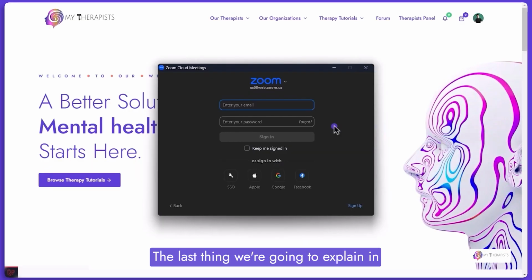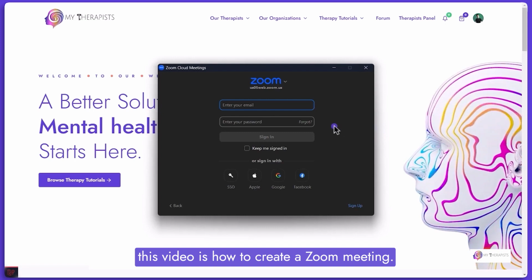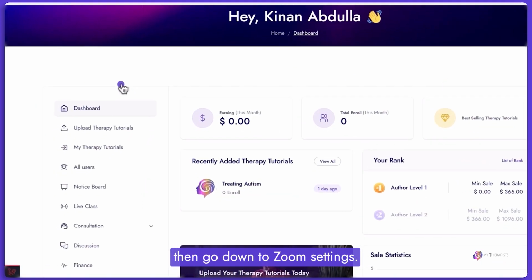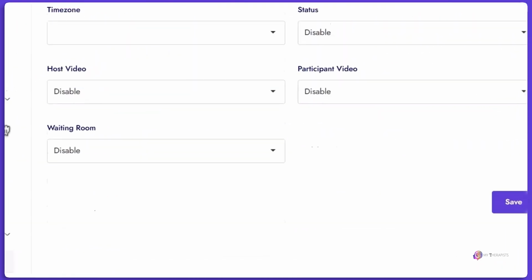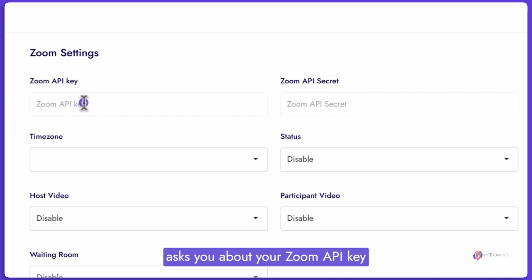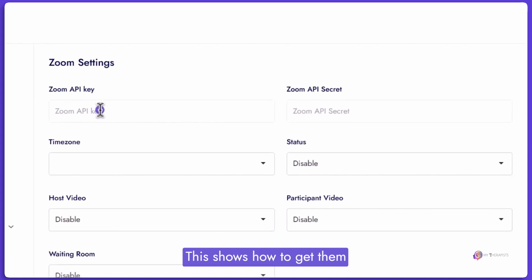The last thing we're going to explain in this video is how to create a Zoom meeting. First, go to the therapist's panel, then go down to Zoom settings. Now the website asks you for your Zoom API key and Zoom API secret. Let's show you how to get them.